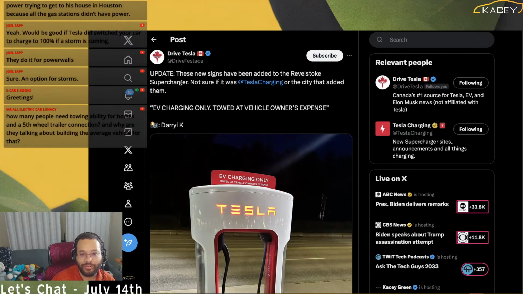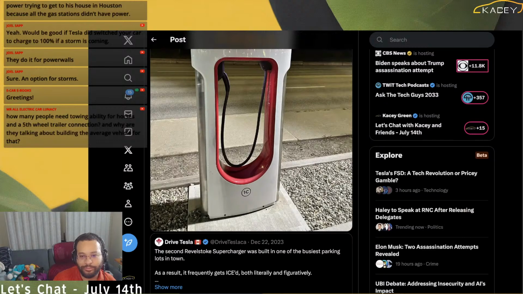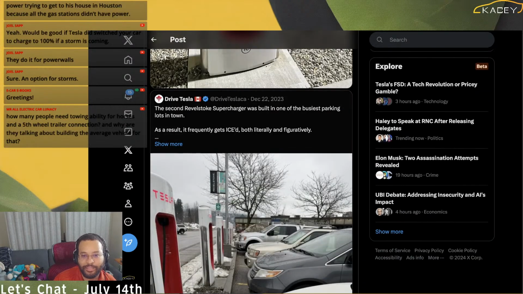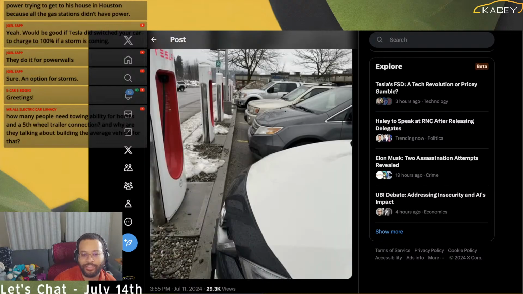But I like that last part. Towed at vehicle owner's expense. Put a phone number on there so we can call it and get them towed. We need more of this. The second supercharger was built in one of the busiest parking lots in town. As a result, it frequently gets iced, both literally and figuratively. There's ice, and there's an ICE.